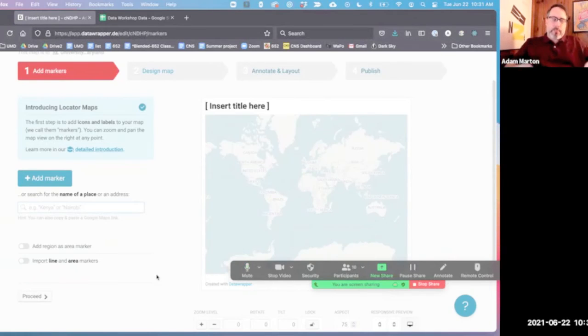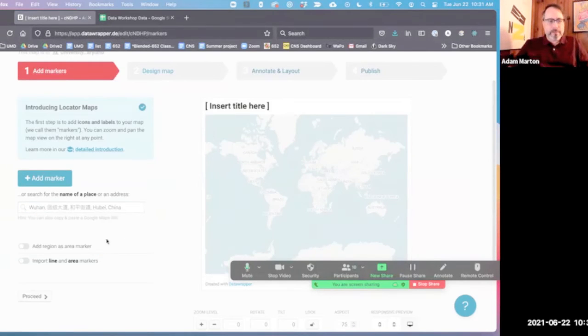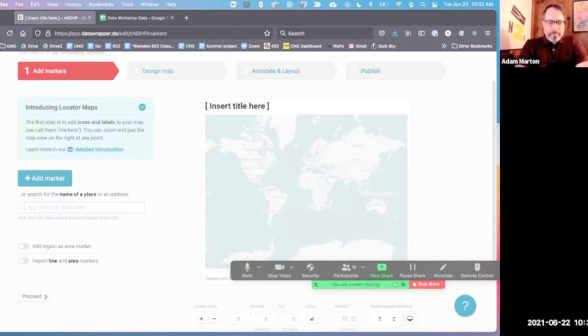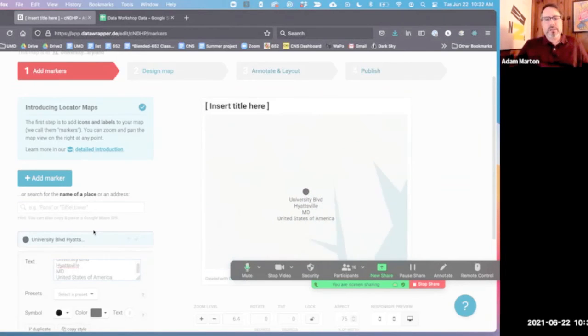Datawrapper will find a place based on a generic name. We could type in Wuhan, and it would find Wuhan, China, and that's enough. It would add the marker. Did it do it? Let's refresh. Actually, let's do University of Maryland. See if it can find that for us. Let's try this one. Okay, so there's the University of Maryland, right?